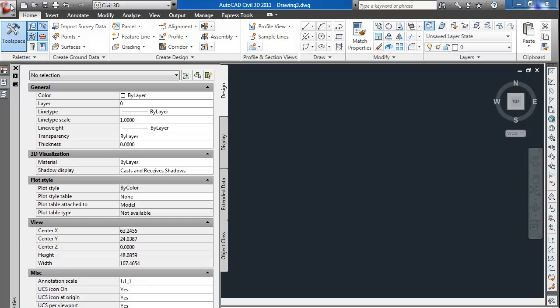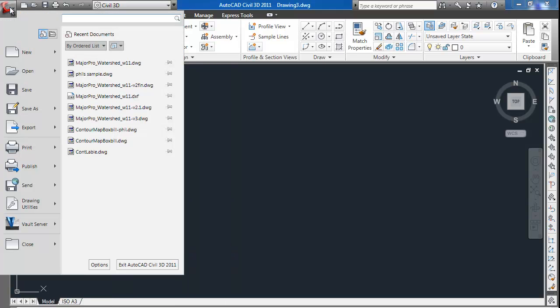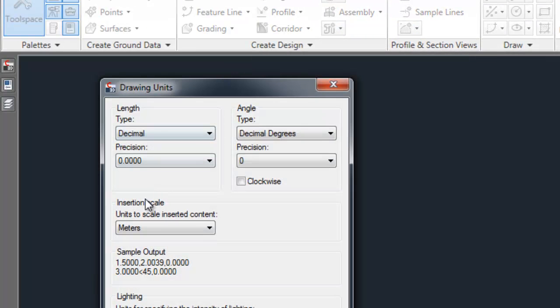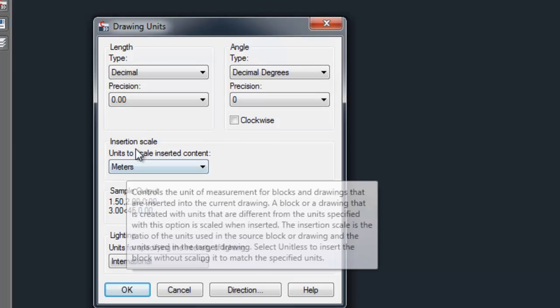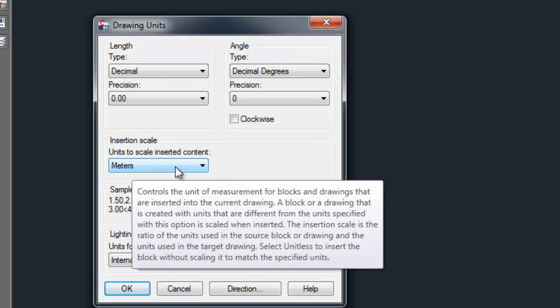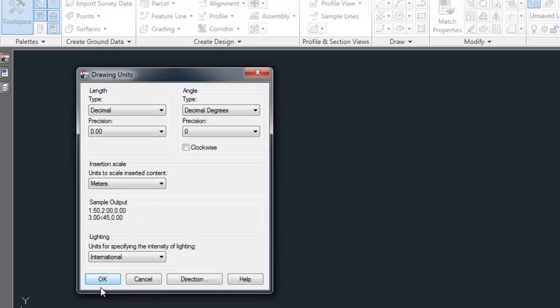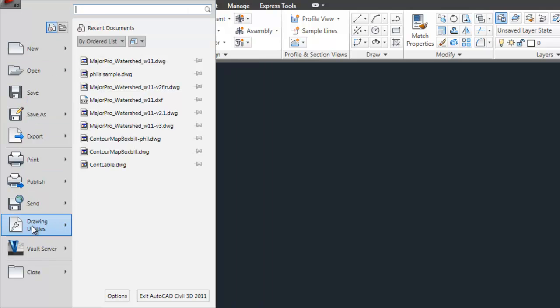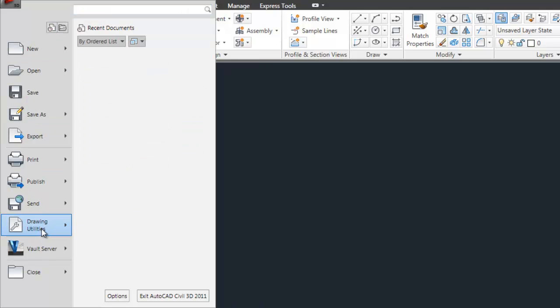All we need to set up now is some basic coordinate information and some of the units. Now I'm going to click on my units here. First thing I'm going to change is my position. I like to turn it to 2 points. Our units to scale of inserted content. Just be aware that's only content coming in is in meters. Click OK. And the last thing I'm going to be changing here is the document setup information.